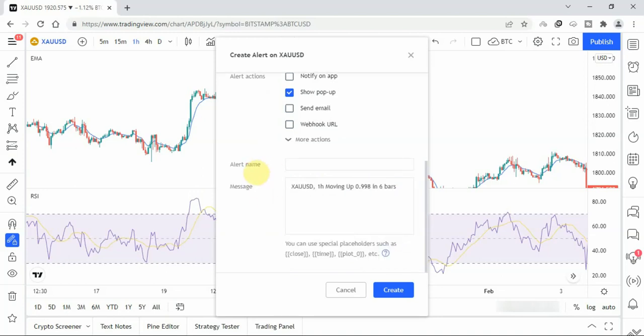Below that, you can choose a name for your alert. And finally, this box is what will be shown when your alert pops up on the screen or when you receive an email. You can edit this box and make it your own. I hope that with this alert you get wonderful triggers and profit from the market.